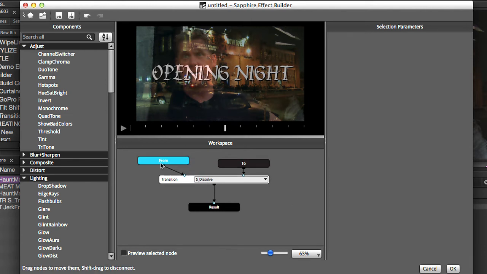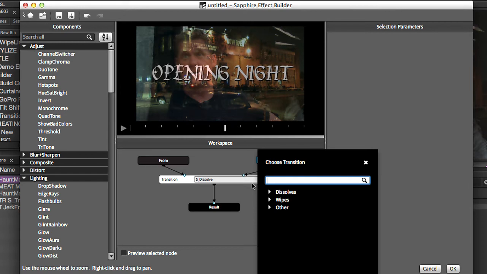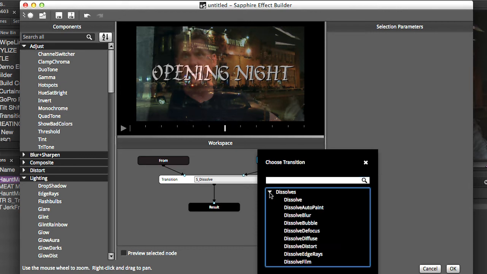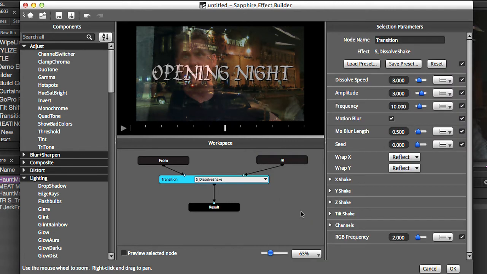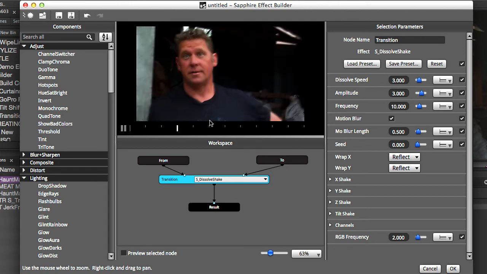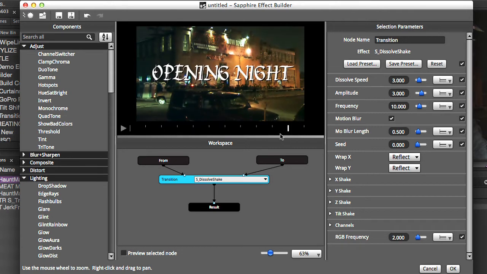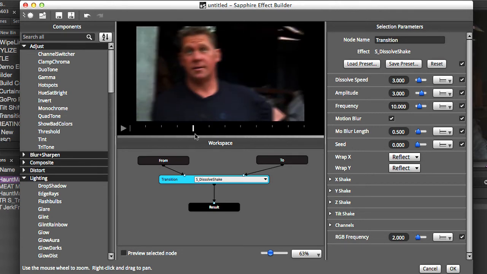Now you'll notice here, I've got my from footage, the A side of the edit, my to footage is the B side of the edit, and then in between it defaults to S dissolve. Now, in this drop-down menu, I actually have all of the different transitions under the transition category at my disposal. So the wipes, the dissolves, the film roll, they're all there. So one of these dissolve transitions is actually dissolve shake. So since we were shaking the image in the transition that I created using the Avid effects, this is a good place to start. So dissolve shake.